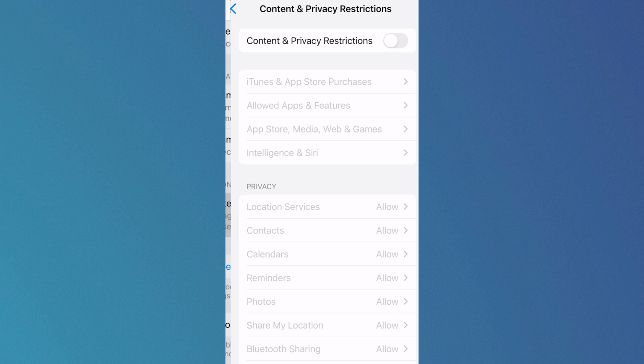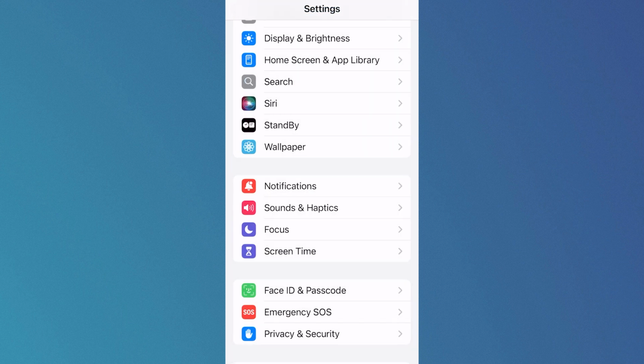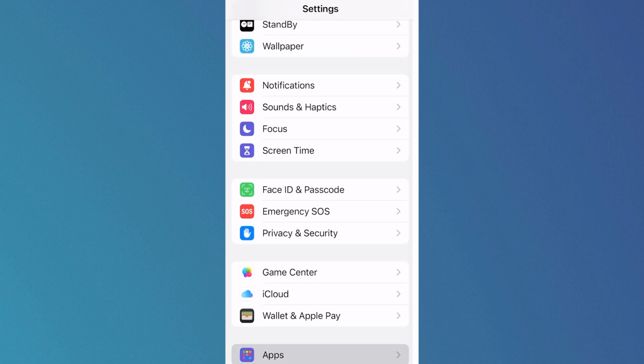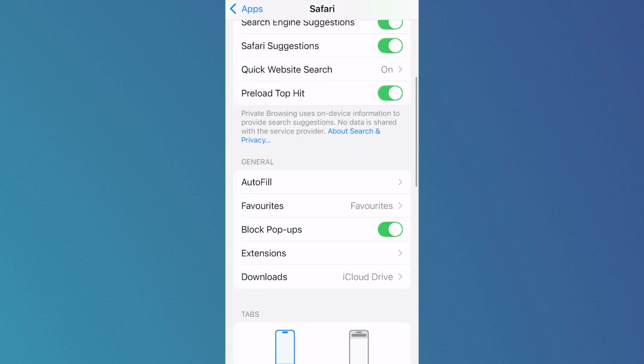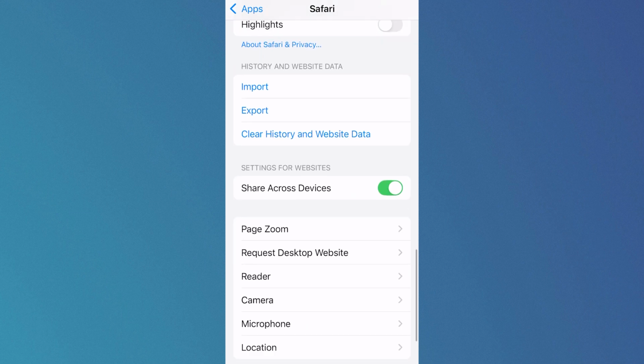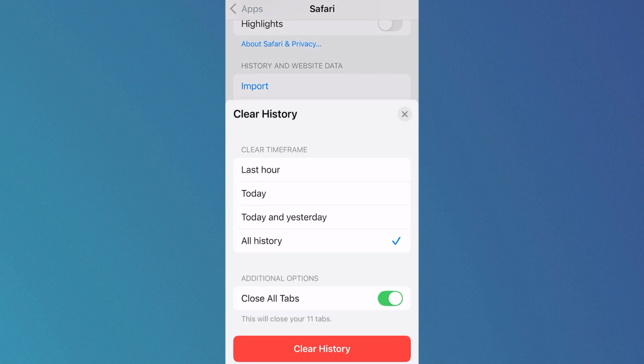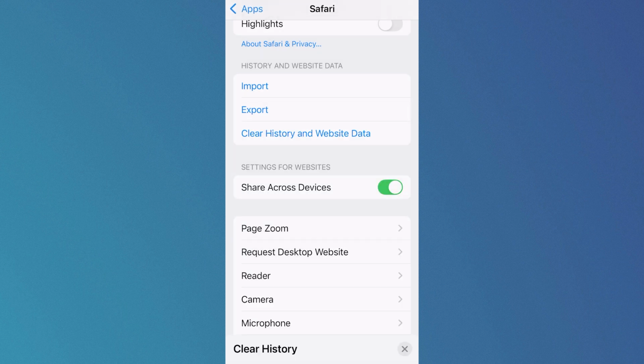And then once you've disabled this, you can then come back over to the settings page, scroll all the way down and click on apps. Go and search for Safari and click on this. And then if we scroll down again and come back down to clear history and website data, you can see that this option now is available and we can click on this to go and clear all of our search history. So it's really as simple as that, guys.